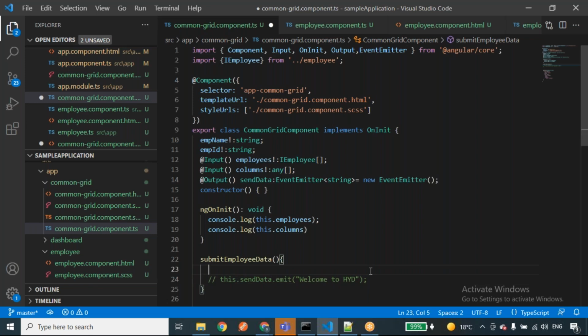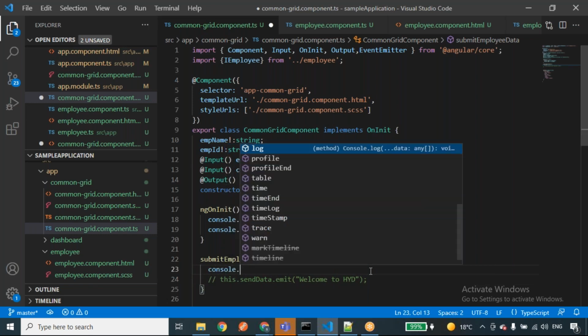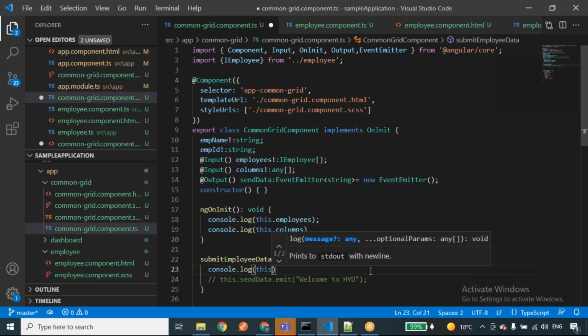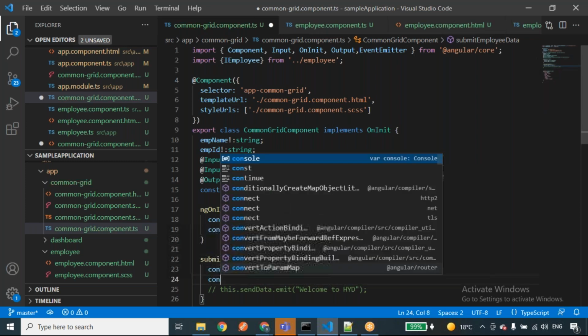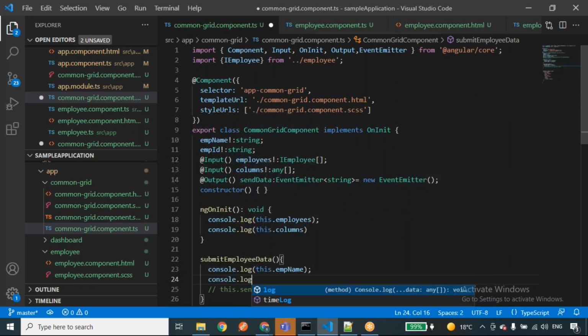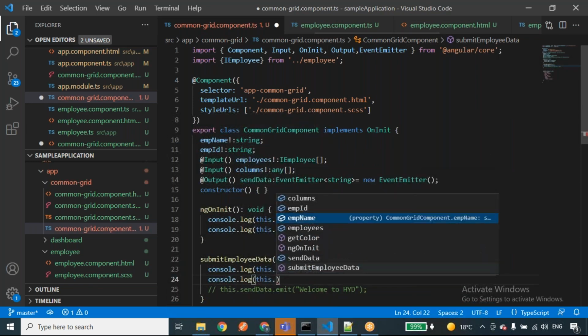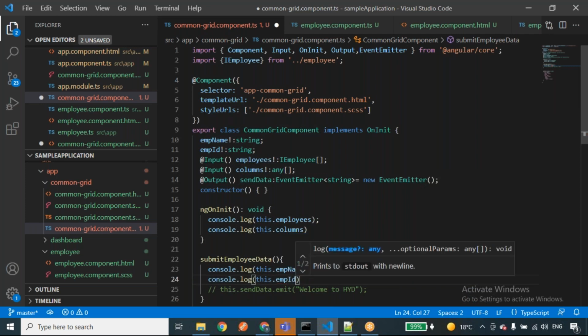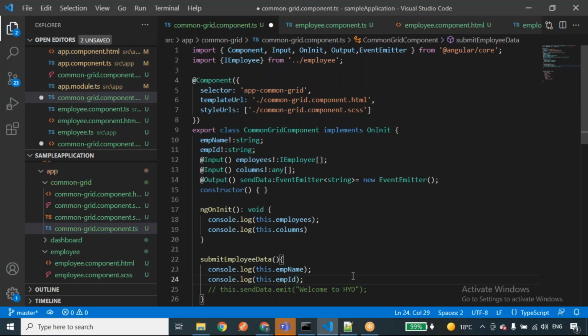So for that I'll do console.log this.empName, and one more console.log this.empId. Why I am taking this.empName and this.empId is because I have given these properties to the ngModel, right? So we are using the ngModel to read the data. That's why I'm printing this.empName and this.empId. Now we'll see.